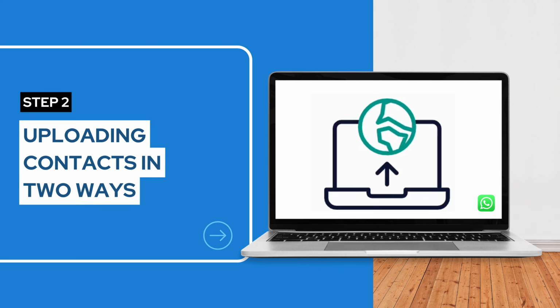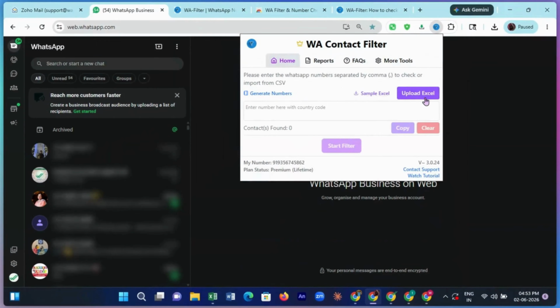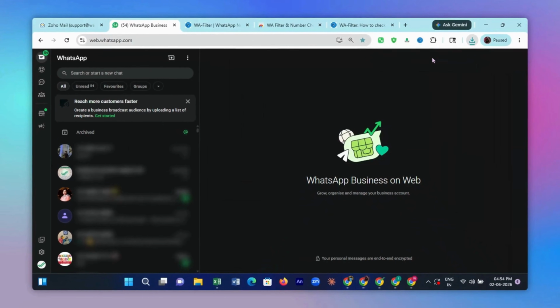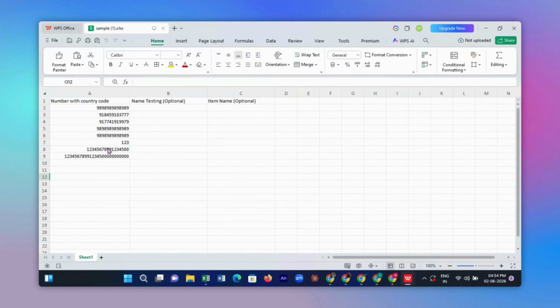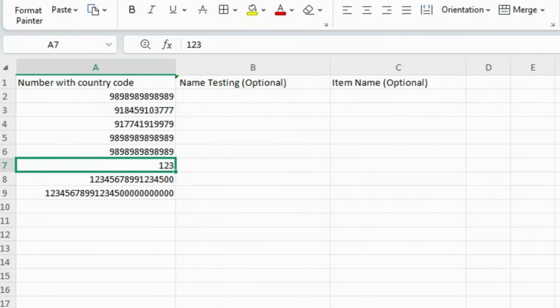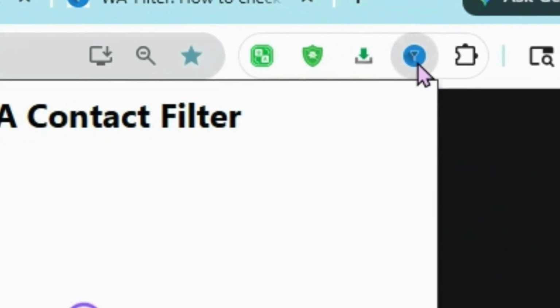Step 2. You can upload contacts in two ways, which will be explained. The first is by importing a CSV or Excel file. Click on Sample Excel. This sample Excel shows how a number should be added, like with country code, name for testing, etc. And now come back to WhatsApp and toggle on the WA Filter extension again.